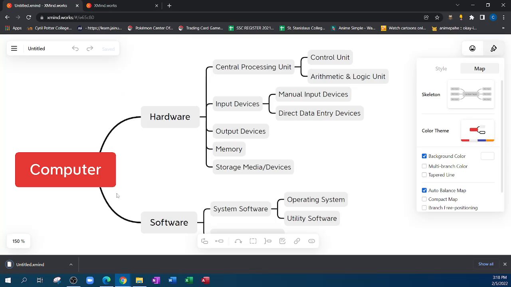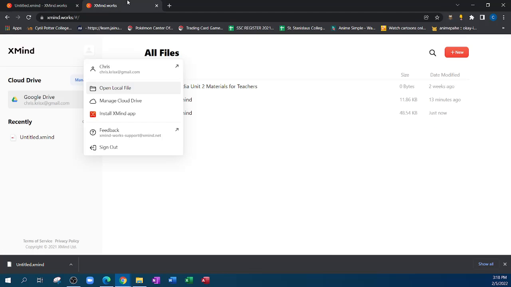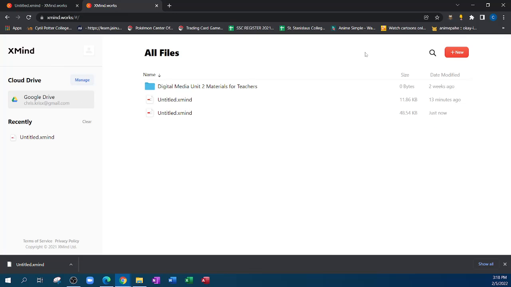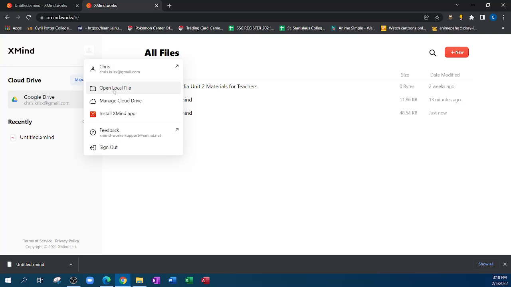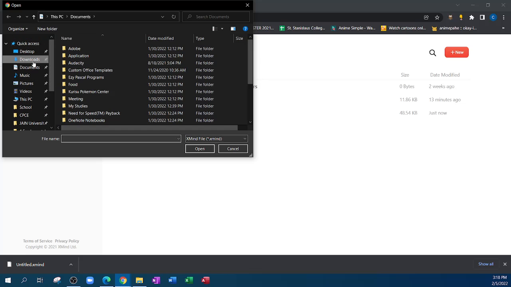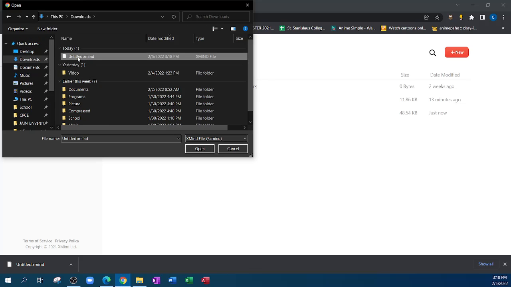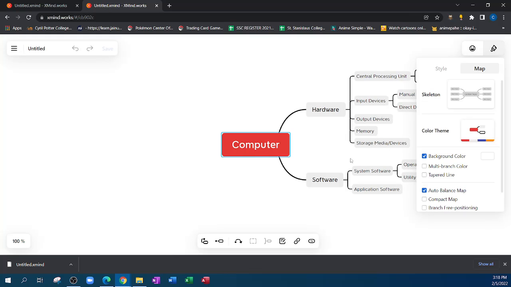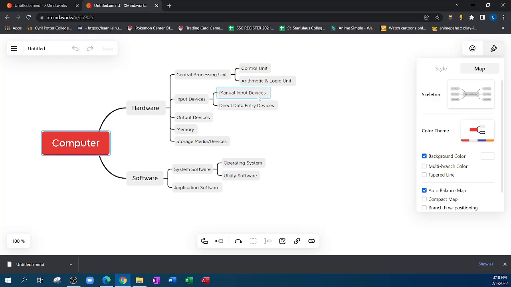So when I click save as xmind, what you guys are going to do is come to this same page here. You're going to click on this icon here. You can barely see it, but it's here. Click on it and it says open local file. So when you click on that, you're going to search for the xmind file that I'm going to send you, and you're going to open it, and you're going to add the additional devices.